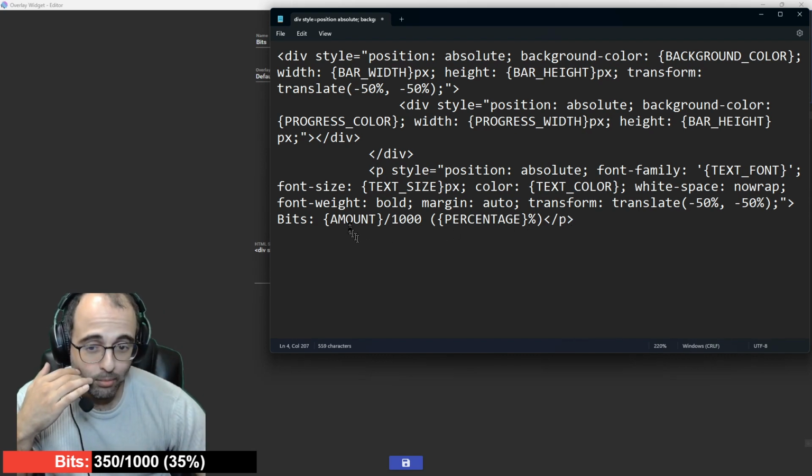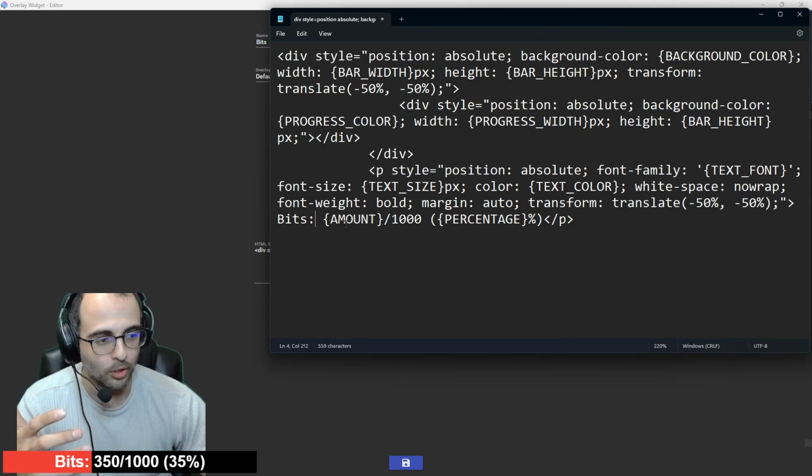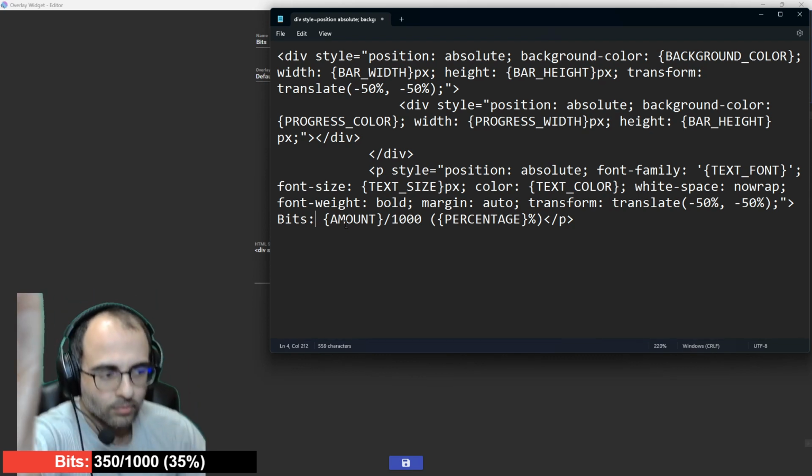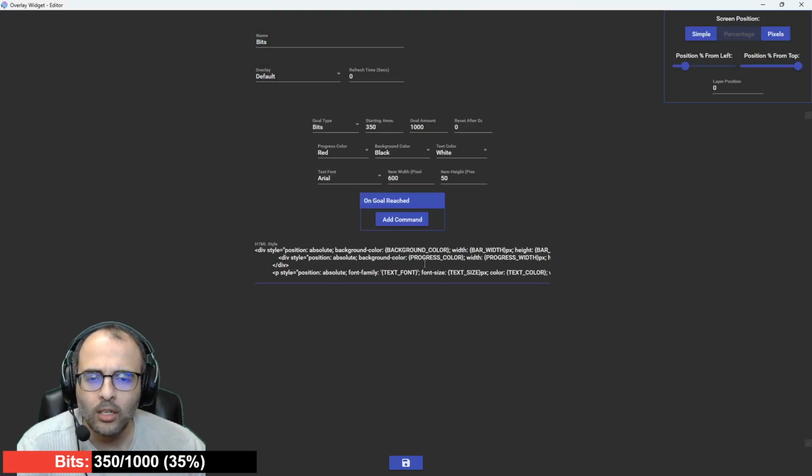If you want to add more than just the amount and the percentage, then I'd recommend going right here, right after the text color and right before the percentage. That's where I would start typing if you want to provide more information about what your bits goal is. Okay, let's go back. Yeah, so that's it for this.